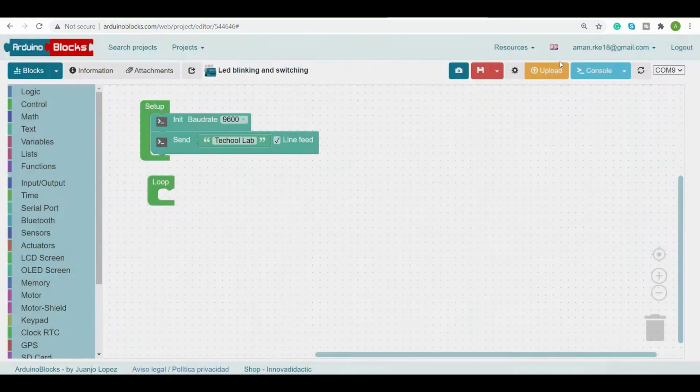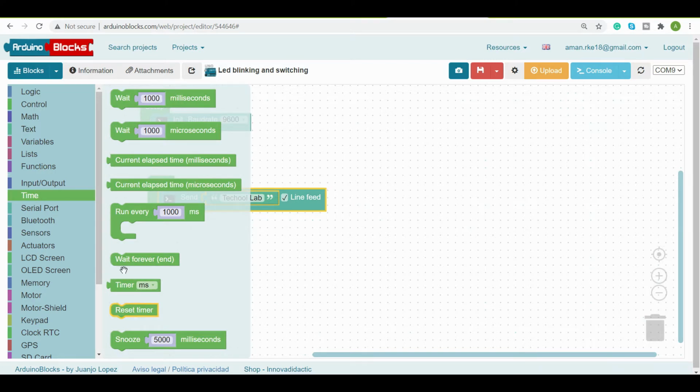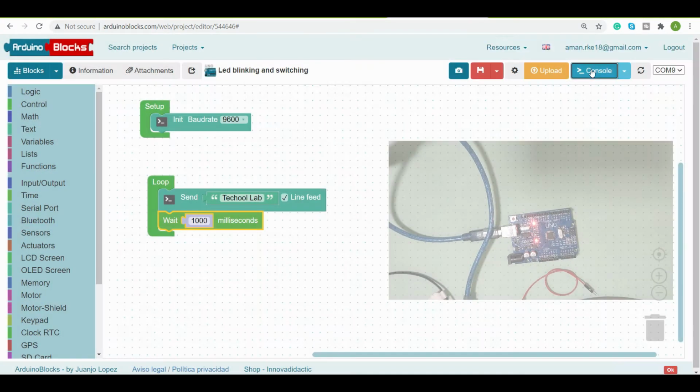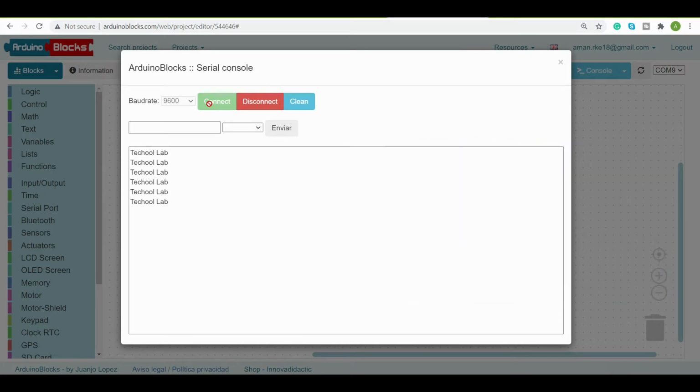In the same way, if we want to display this TechCool Lab repeatedly, then we need to use loop. And after TechCool Lab, we will again be using one wait. If we do this modification, then TechCool Lab will be printed on the serial monitor continuously. So we'll check this also. Again moving to our serial monitor, you will see that after a delay of 1 second, TechCool Lab is continuously printed there on the serial monitor. So this is the first case we have seen here.